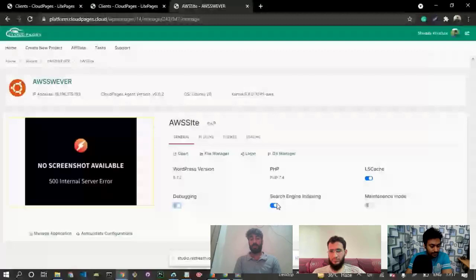This is an important option: search engine indexing. Sometimes you create a site that you don't want it to be indexed in search engines, so you can disable the search engine indexing.